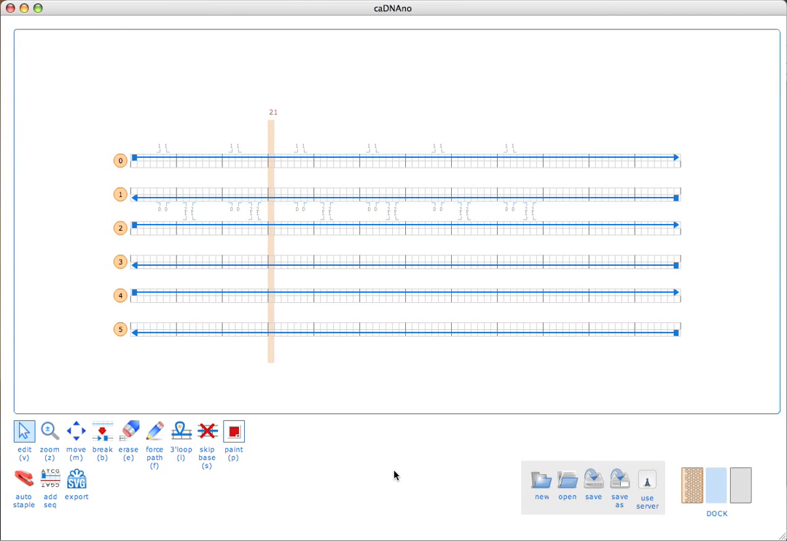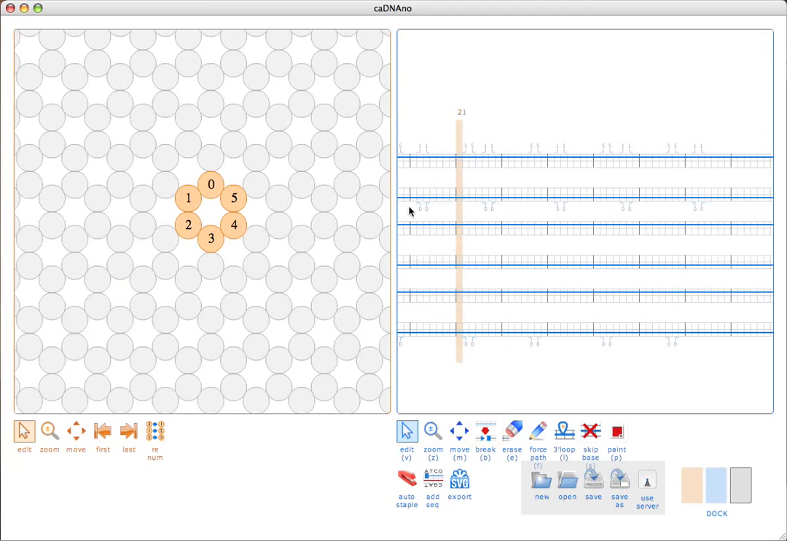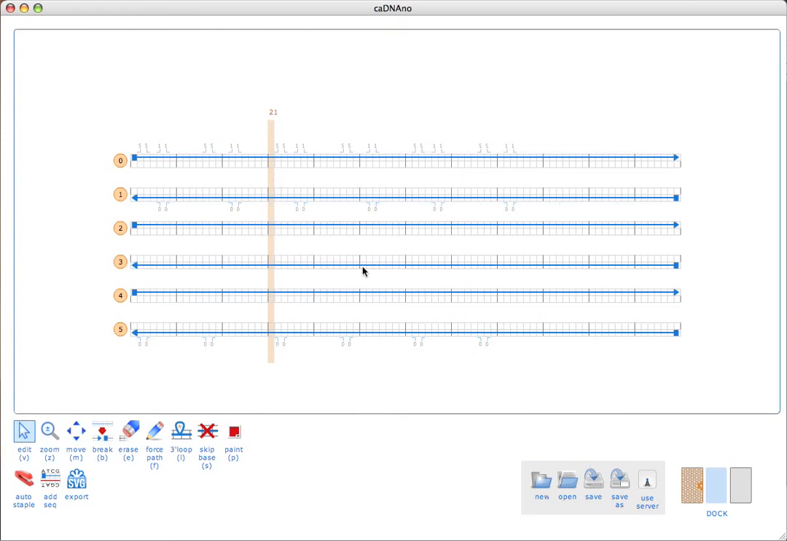And the next step is to install scaffold crossovers between neighboring helices. So you'll notice that as I click on different helices, these little numbered icons pop up. And these are potential crossover positions between neighboring strands. And these only occur between strands which are adjacent in the slice panel. So you can see that 0 is next to 1 and 5 in the slice panel, and we have potential crossovers from 0 to 1 and from 0 to 5 and vice versa.